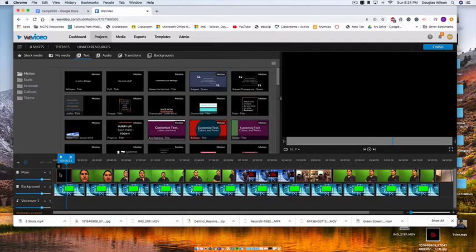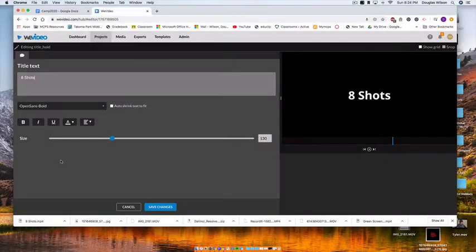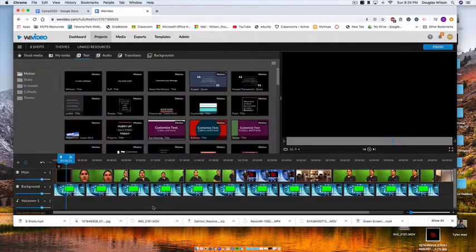When you click on a clip and you go up to this box here, this right here is the edit key, and for the text, you go in there and you can type whatever you want. You're going to type in 8 shots. You can have it appear however you want. This is the size, so we can make it larger or smaller. I'm going to click Save Changes.